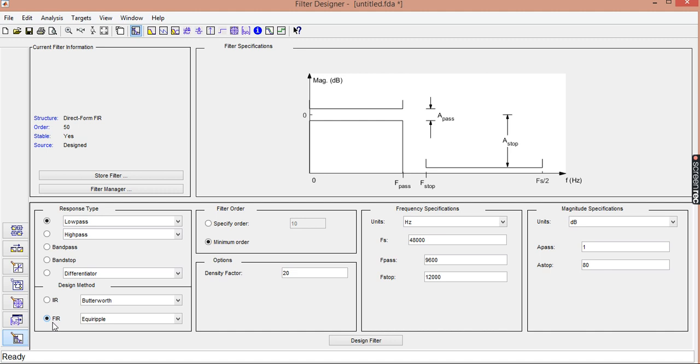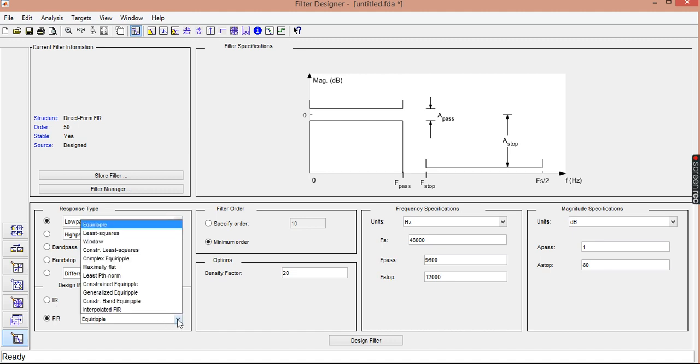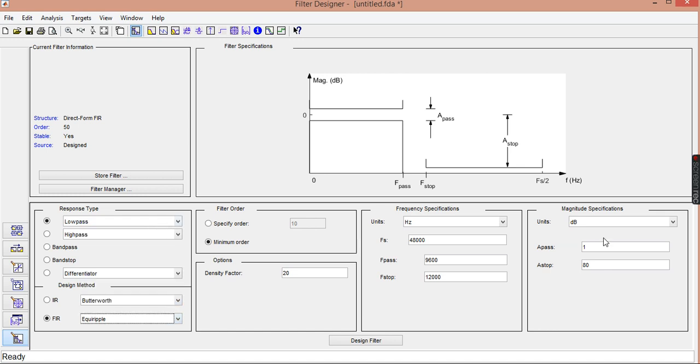However, the number of coefficients and maybe the VLSI implementation cost of FIR could be higher than IIR. So it's a trade-off. And even in FIR, there are least squares methods, window method, constrained least squares, complex equiripple, maximally flat, least pth norm. You can select any of those methods. Let's keep it simple and consider an equiripple filter design.